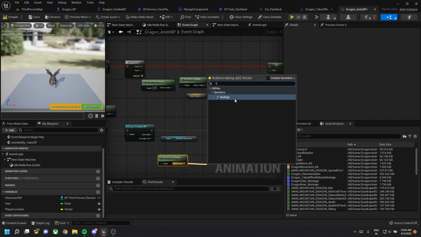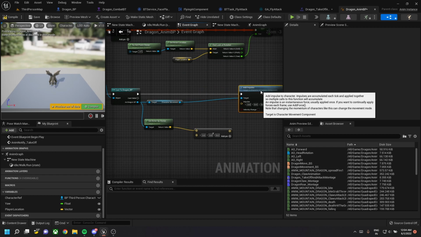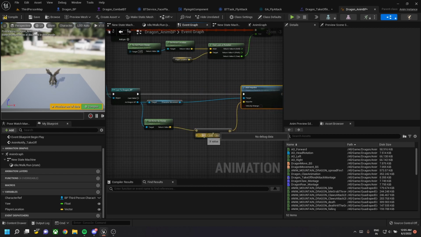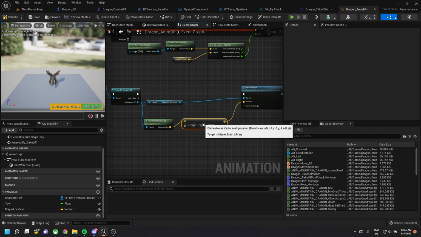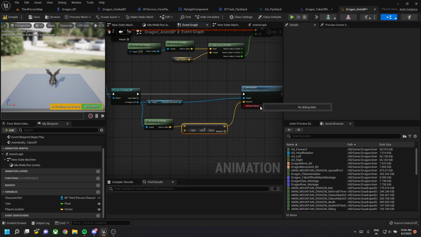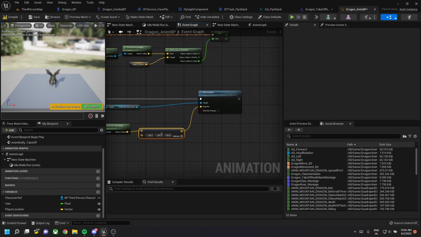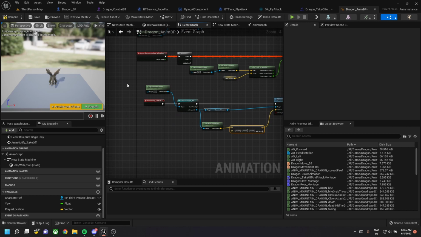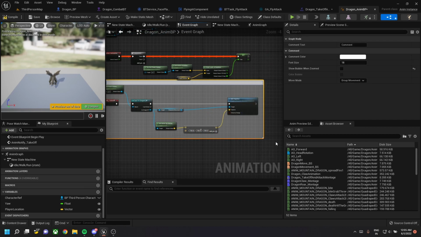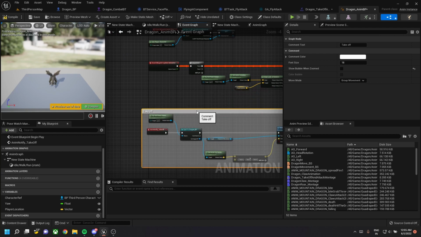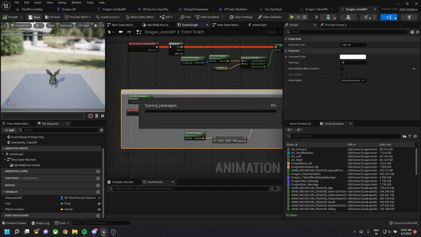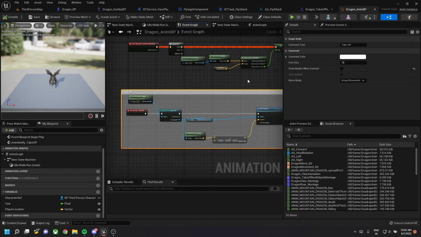So we'll do the get actor up vector, and then we'll multiply this vector by, let's take 100, and then we'll connect this to impulse. We'll take the velocity change. So this basically pushes the dragon to the air. So once the notify gets triggered, this functionality will be executed.